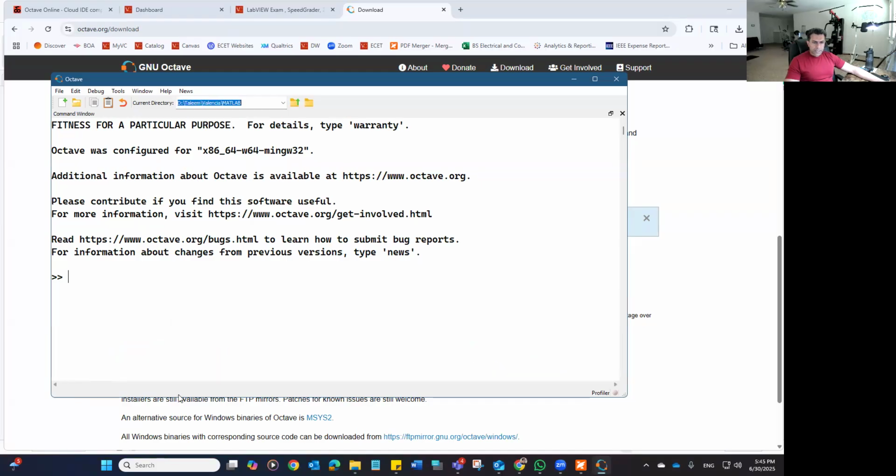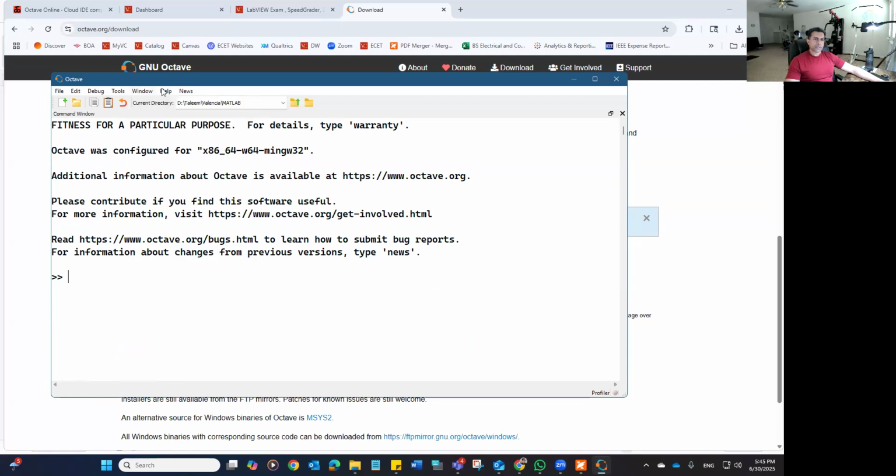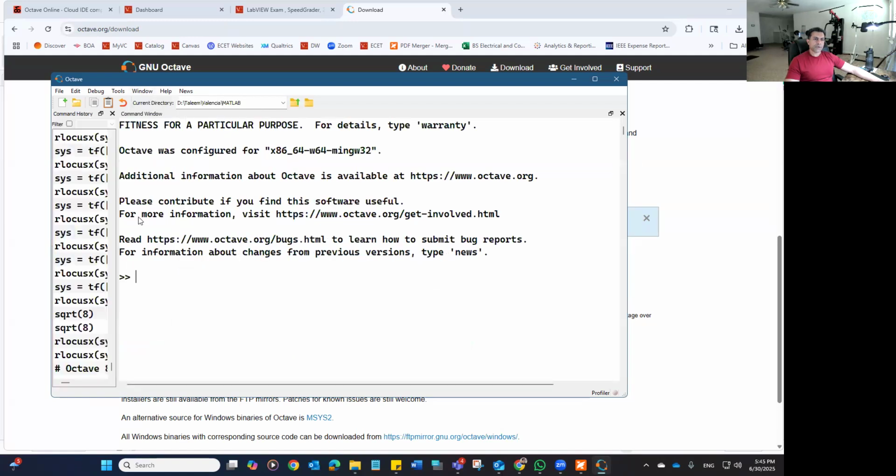So you will have all these tabs down over here. You can close those tabs if you want, and you can open them again by going to the Window menu, and you can open a bunch of tabs, whatever is available. Also, when you run it for the first time, you will see a command history window on the side.